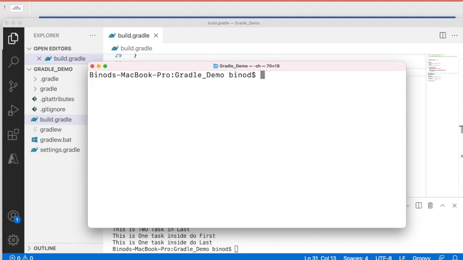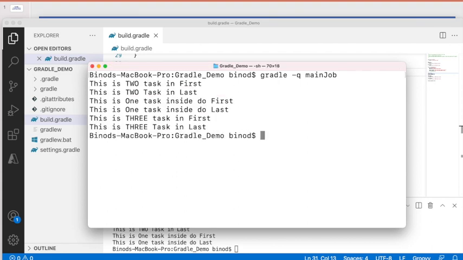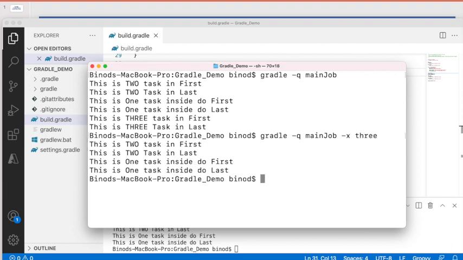Now run the main job. Now run the main job, it will execute all the 1, 2, 3 jobs, right? Now even though 1, 2, 3 are dependent upon the main job, but I don't want to run the 3 jobs, so you can exclude with -x. Now you can see only 2 jobs running. So these are the different ways to do that, right?